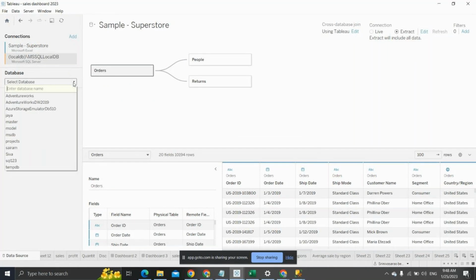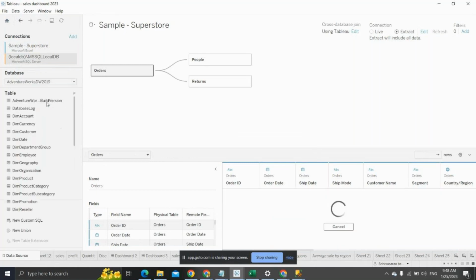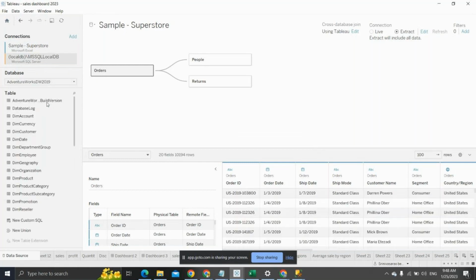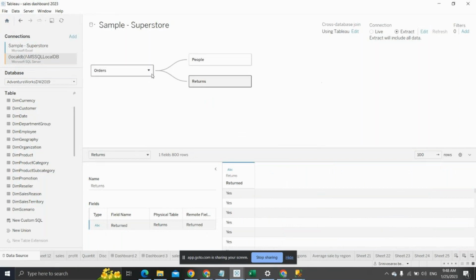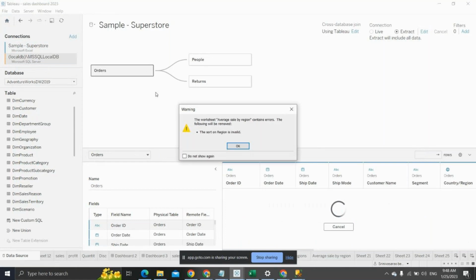The data source is connected. You can select the database. I want to connect to the DW 2019 database. Now you can see what tables are there in that particular database. Let me remove this model here.